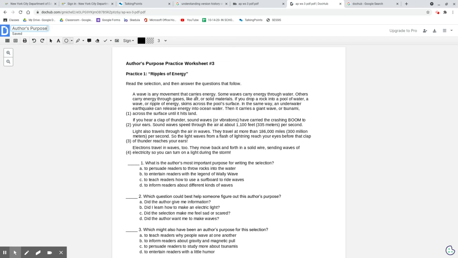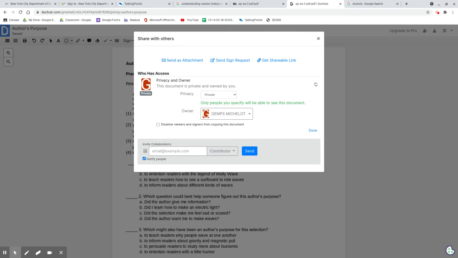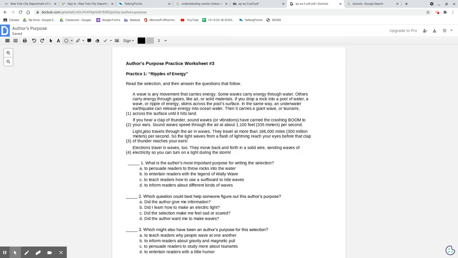Okay. And then once you want to assign it to students, you see this feature where it says share? You have to click on that and make sure you change it from private to public. Because right now, once you upload the document, it says privacy and owner. This document is private and owned by you. So therefore, you have to go to edit and then change it from private to public. That way you can assign it to your Google Classroom or anywhere you want.